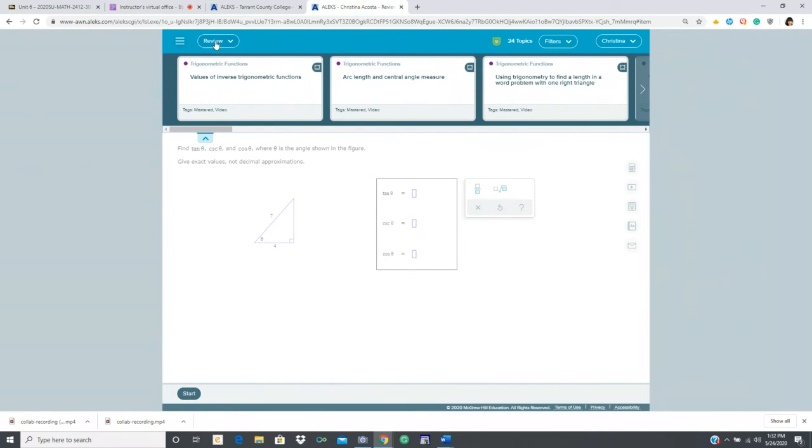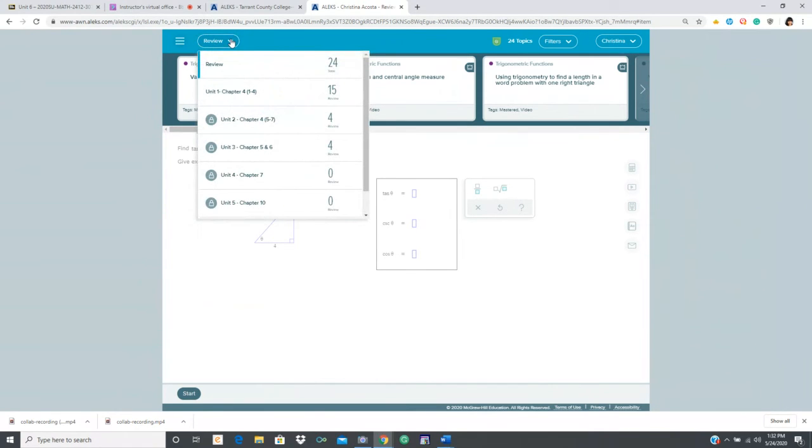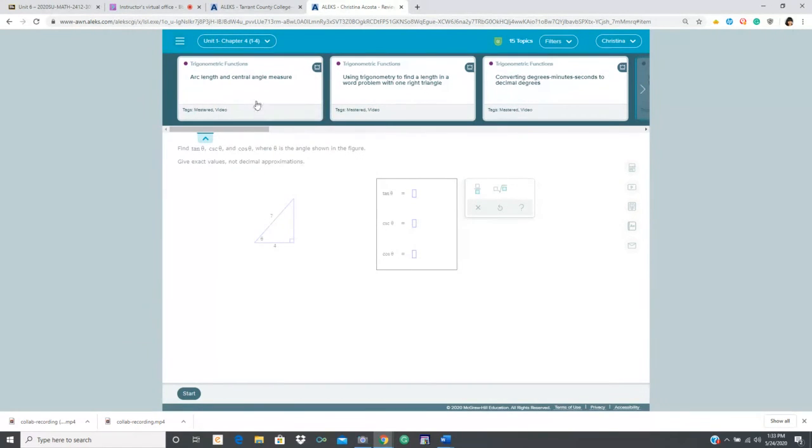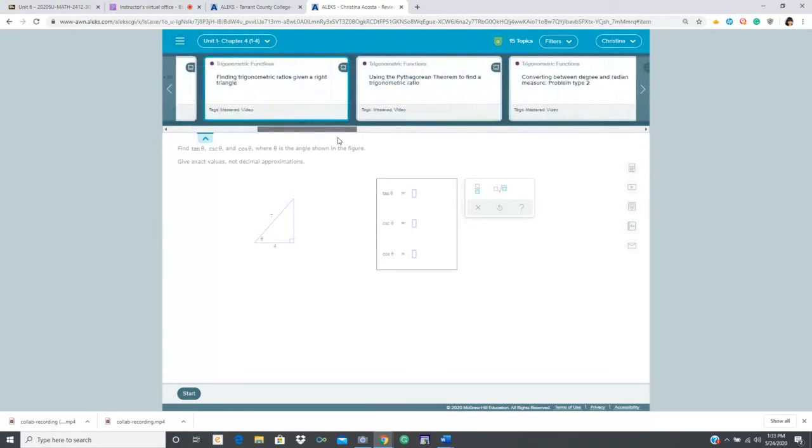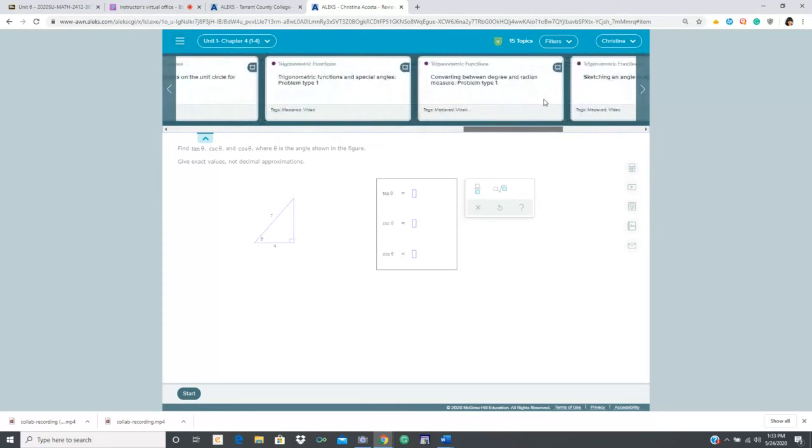If you click on this part where it says review, push the little down arrow, you can filter. Here it's telling you you're ready to review 15 topics in Unit 1. You're ready to review 4 in Unit 2. In Unit 3, you have 4 topics you've also completed. So I'm going to hit Unit 1, and here are the 15 topics that you've already learned and can review.